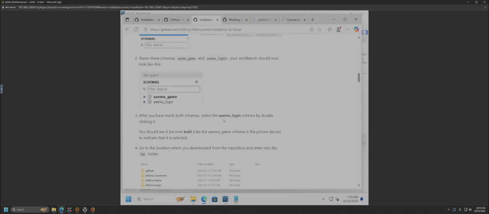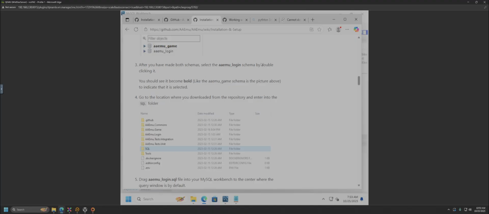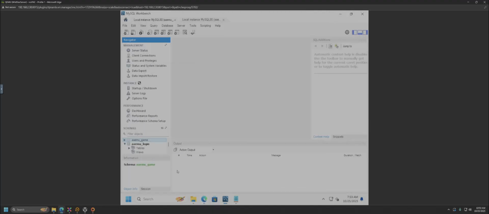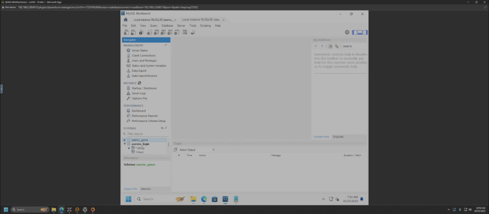Now this next step is kind of wrong. I couldn't get it to work by dragging and dropping. So here's what you're going to do with this. So now you've got both the schemas made. Do we have the database folder? Yeah, the SQL folder. So, okay. So you're going to select login, double click it, and it'll darken, turn bold. File, run SQL script.